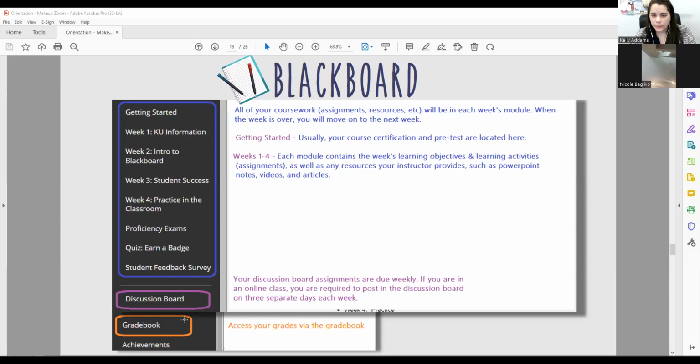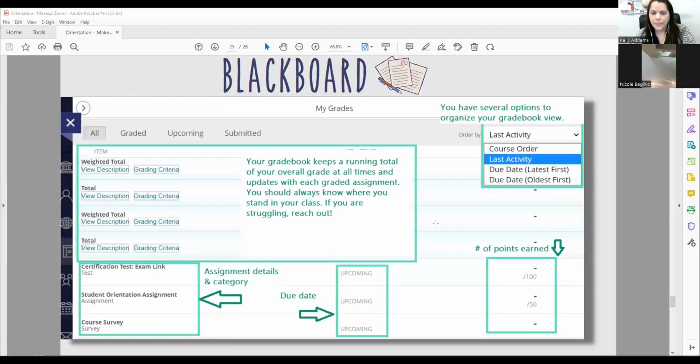And then towards the bottom, you have the grade book. I think these are a little out of order, sorry. The grade book, this is what it looks like, where on the left-hand side, you have the assignment or the task description, student orientation assignment, survey, exam, whatever it is. It'll list either the specific due date if your instructor has put that in there, or if it's just an upcoming assignment, it'll show that as well. And then on the right-hand side, you'll have how many points you earned out of how many possible points, usually 100.